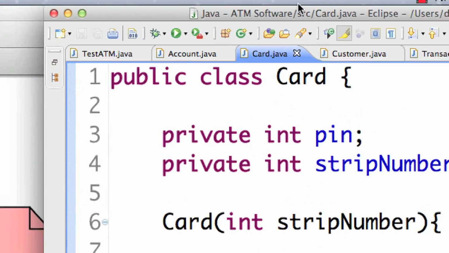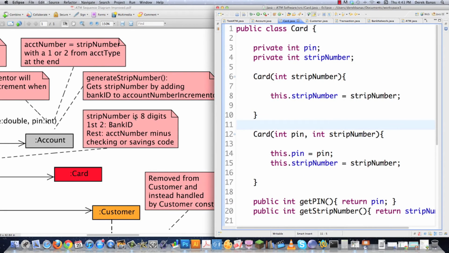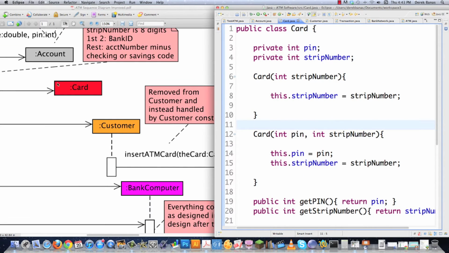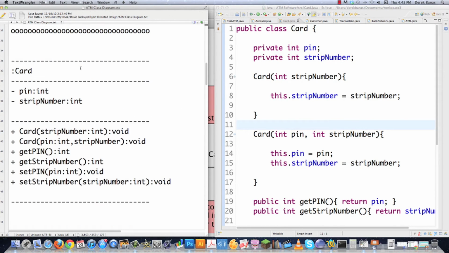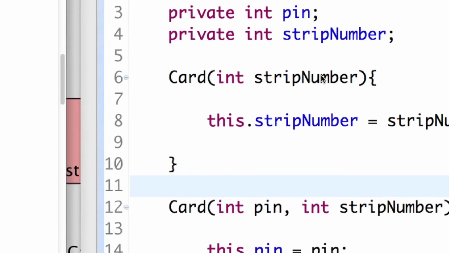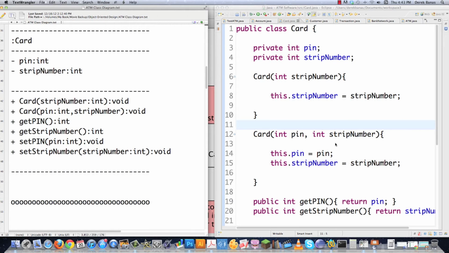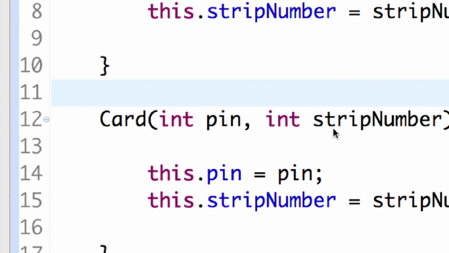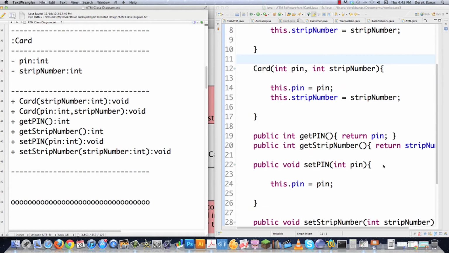So we're going to go into card.java now and do all the things we're supposed to do here. And you can see here the card doesn't really do anything. So let's go and look at our class diagram. And here is card on the left. And you can see I have my pin, I have my strip number, I have 2 constructors set up inside of here. One card is going to be created whenever I just want to test my strip number, and then another card is going to be created whenever I want to check my strip number and my pin. And see, just simple stuff, just assigning the values that are passed over.